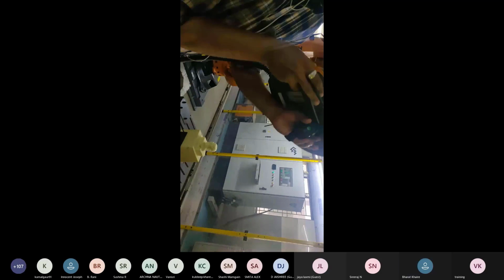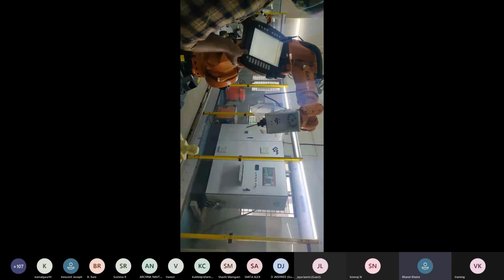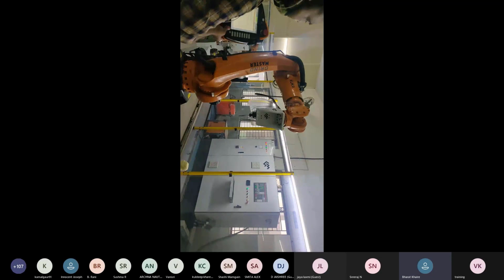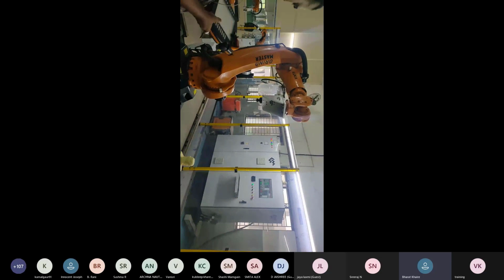Now the enable and start keys will be operated. It is going to the home position. This is the home position, the safest position of the robot.